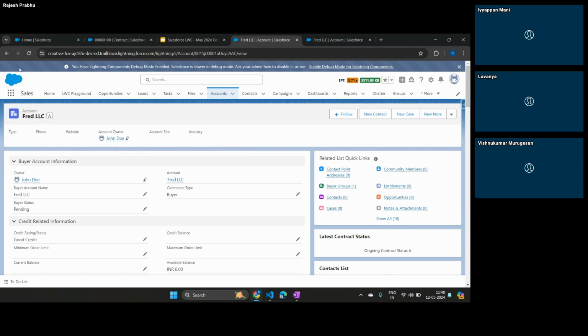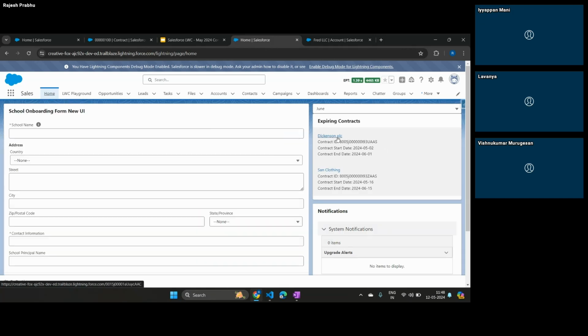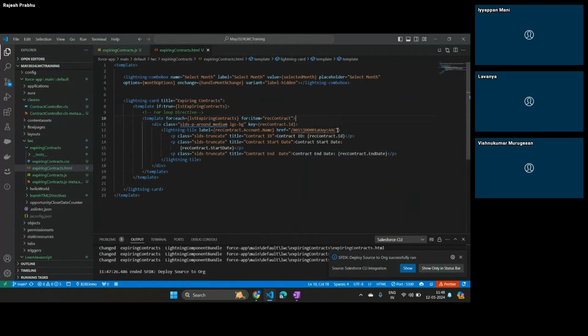But ideally speaking, what I would really love is for the ID of Dickinson PLC to be substituted, and the ID of Sand Clothing to get substituted, right? Can we do that? Yes, certainly we can. So what we can do is simply knock this off and have the value substituted, just like how we are showing the account name. I can just say account.Id. It won't work, because it is just an ID. What I really want is a slash and then the ID, but here there is no slash, isn't it? That's the reason it won't work.